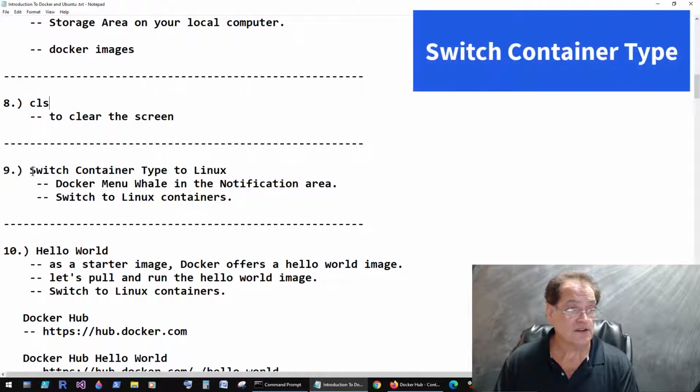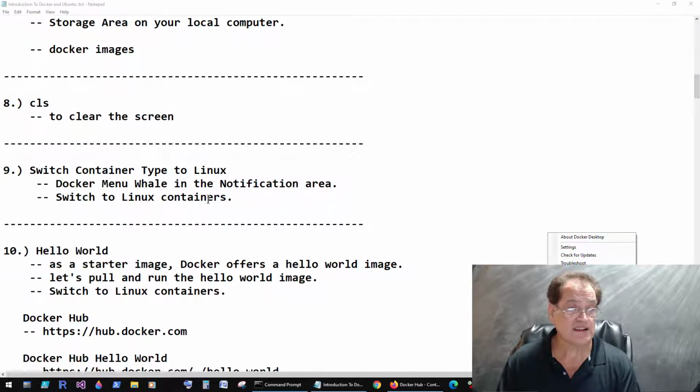Okay, so here, switch container type to Linux. That's what we just did. So switch to Windows means we're using Linux containers. Okay, so Docker menu whale in the notification area, switch to Linux containers. We're in Linux containers.